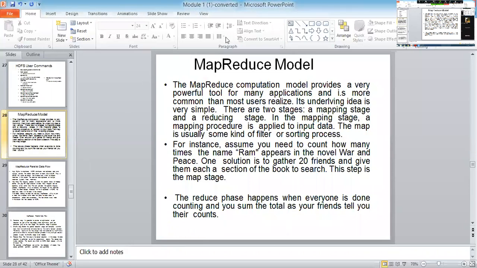What is this MapReduce model? As you know, MapReduce is a very powerful tool because it helps us in today's world for many applications, and it is a most commonly used kind of tool. It works in two stages. One is called the mapping stage, and the other is called the reducing stage.